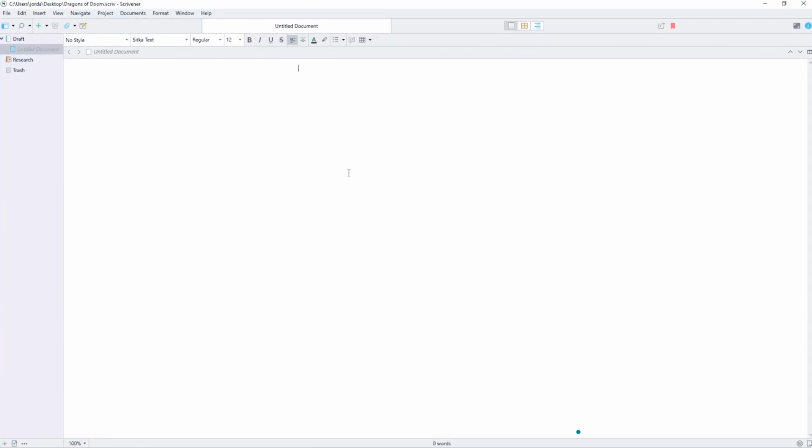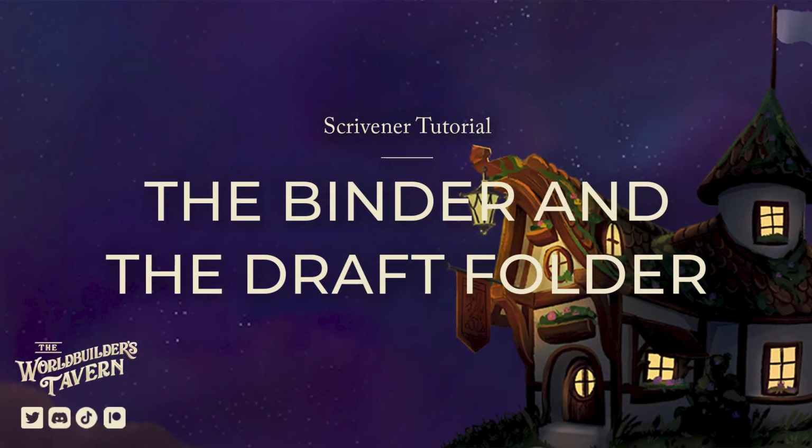Now we are in a basic vanilla Scrivener document. Note, this is the Windows version. Mac is pretty similar. I actually have both versions, but the Mac menu sometimes looks a little bit different, so just keep that in mind.